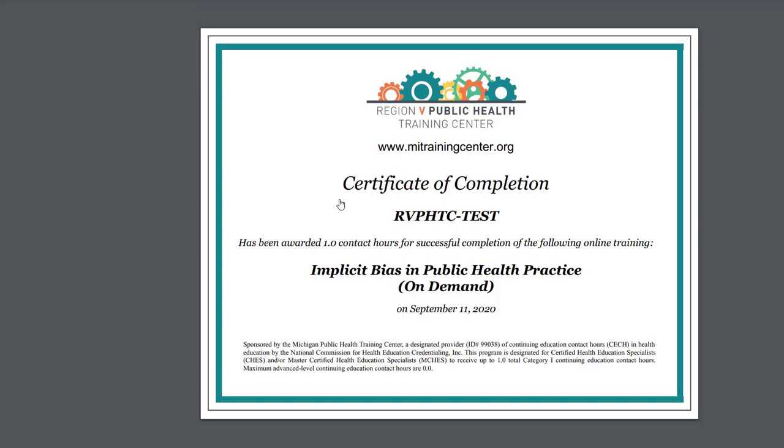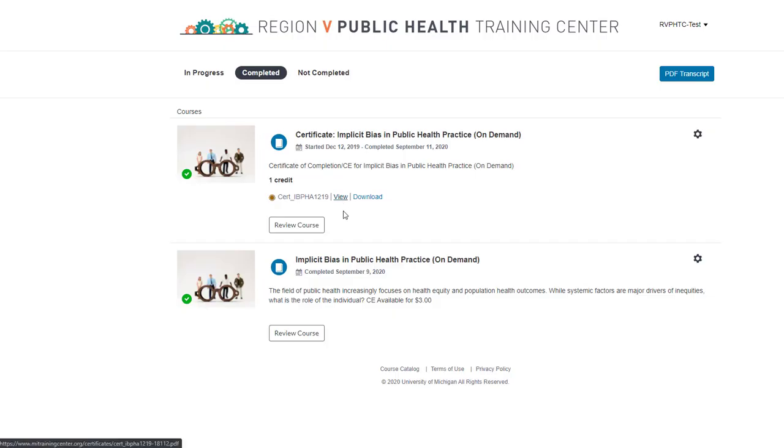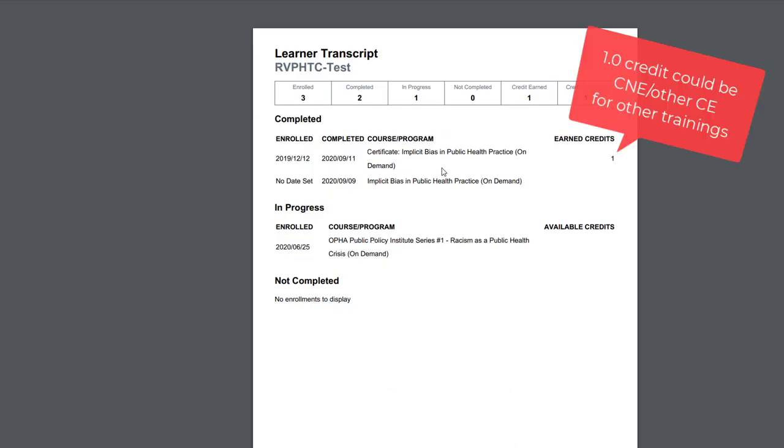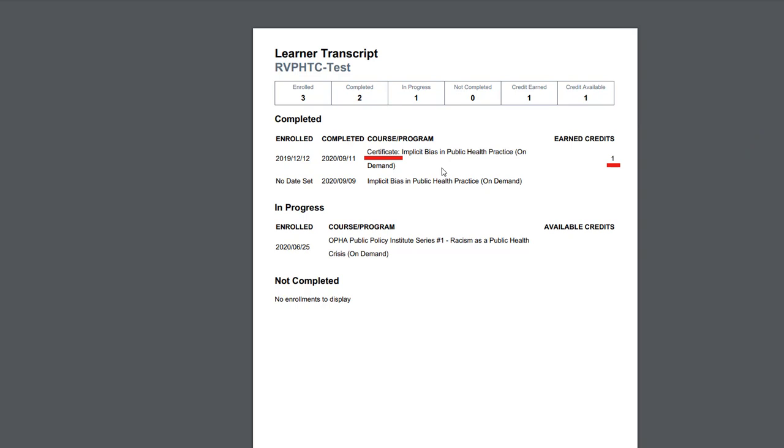You will now also be able to view your credit information within your transcript by clicking on the PDF transcript button. In this case, I have earned one Category 1 CHES credit for the Implicit Bias in Public Health Practice on-demand training. The one credit will appear on my transcript associated with the certificate component of this training.